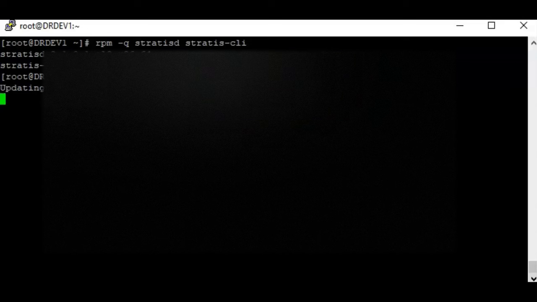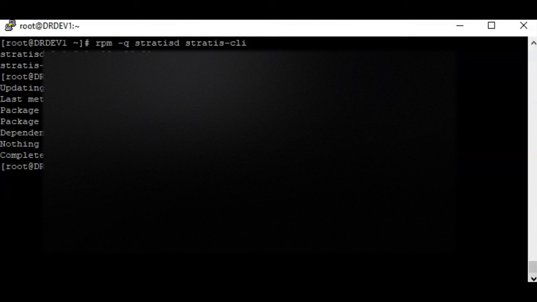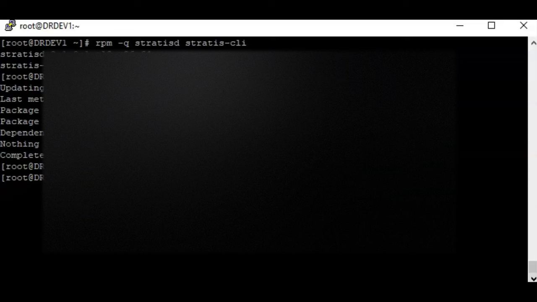I'm just showing it to you in case it is not installed on your system, and if it is also not installed in the exam, you would need to install stratisd. After installing it, you need to start and enable stratisd. So you can use the commands systemctl start stratisd and systemctl enable stratisd.